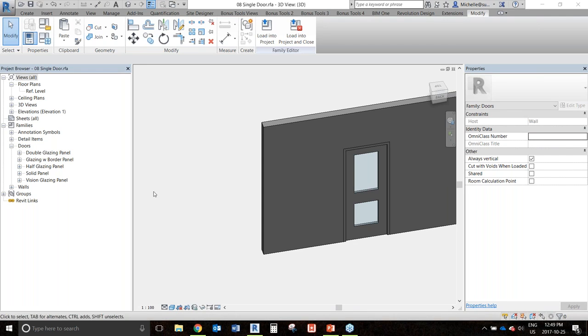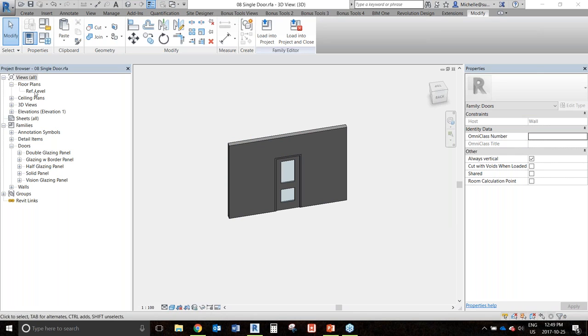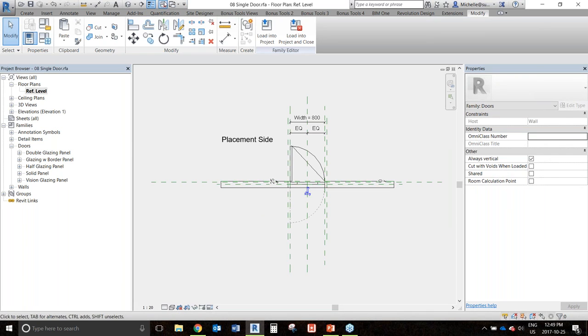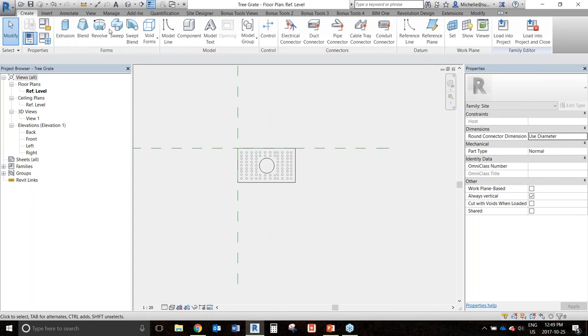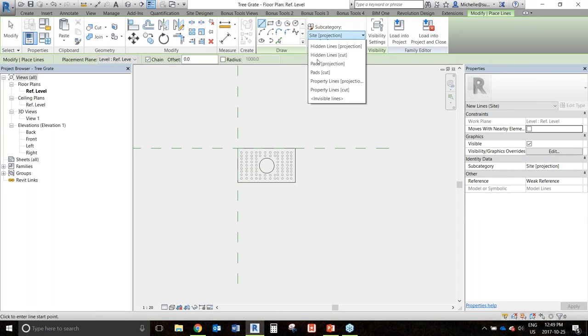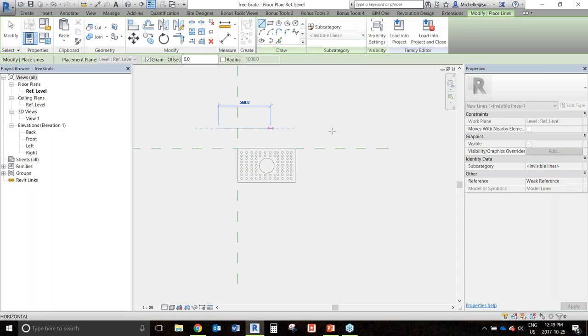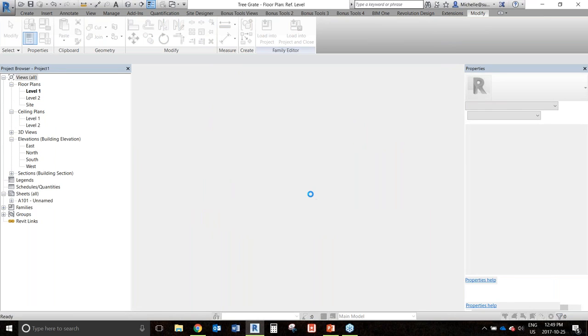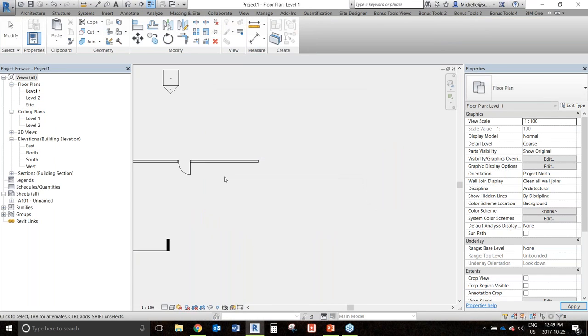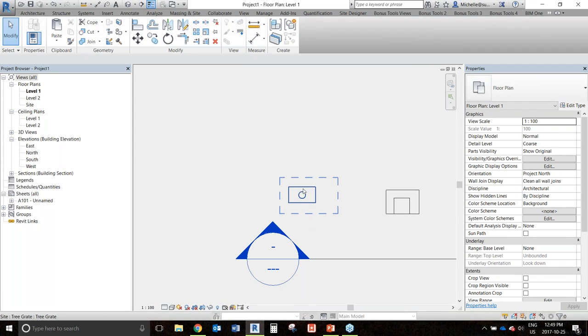But if you're just using a family to show, let's say, clearances, I'm going to use this tree grate as an example. If this was some sort of mechanical equipment, you have a few different options here. You can place in invisible lines, which I found works quite nicely for your clearances, because then you can create a box that only shows up. This is where it depends on where you want to see it. If you want to just be able to load it into your project and you'll only see it when you hover over, then you can see your clearances. This is sometimes a nice way to do it.